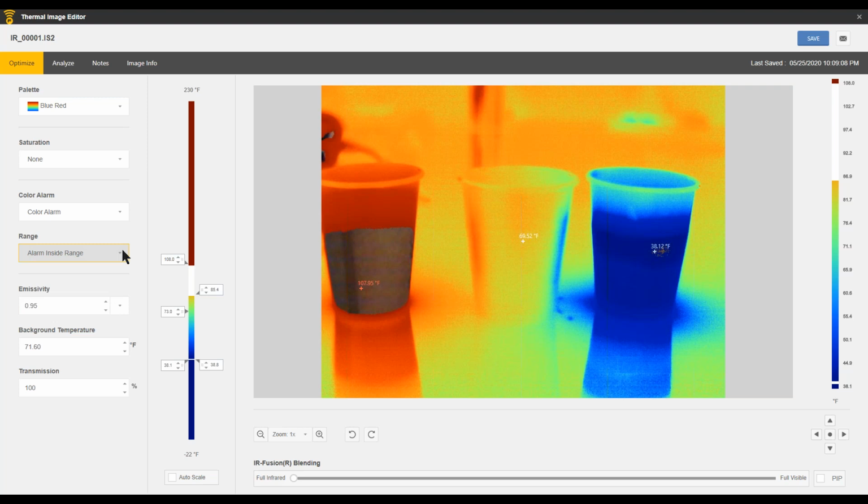So really, palette, saturation, and color alarms are all ways to focus the image on the areas that you want to bring attention to. They're just different tools that we provide you in our software that enable you to do it.